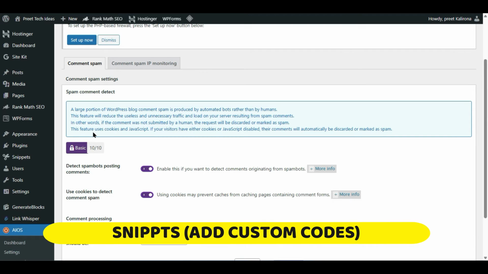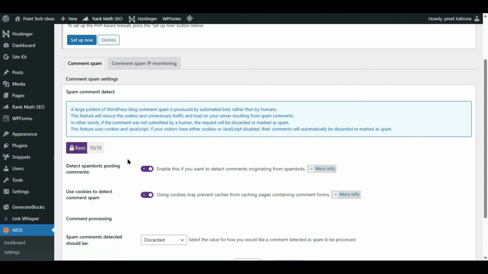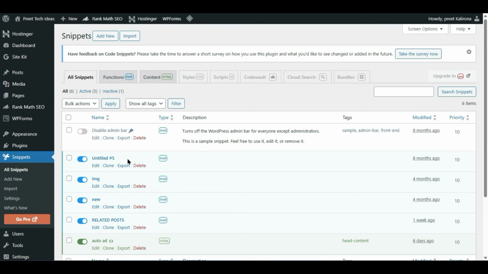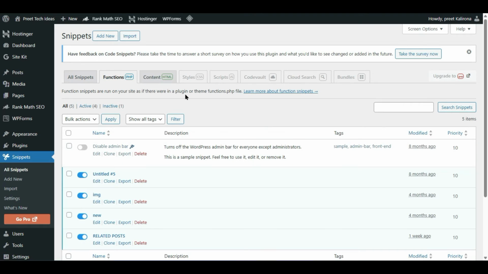And the number five plugin we have here is Snippets. Let me show you. Let's click on all snippets. What does a snippet do? Snippets gives you the functionality to add custom PHP or HTML code to your website with a single plugin. Sometimes you want to integrate your website with Google Search Console, and Google Search Console gives you an HTML code you have to paste on your website in order to get approval or verify your website.